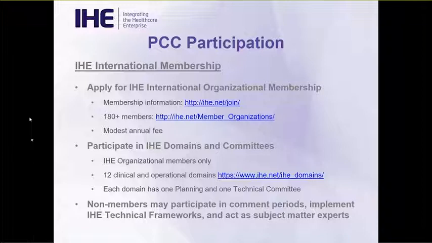That's a modest annual fee, but the important part is that we come together with experts from all around the world, where we're sharing ideas and helping solve some of these big challenges. Once you become an IHE member, you can participate in any and all domains. There is no additional cost to participate in an additional domain and so on.